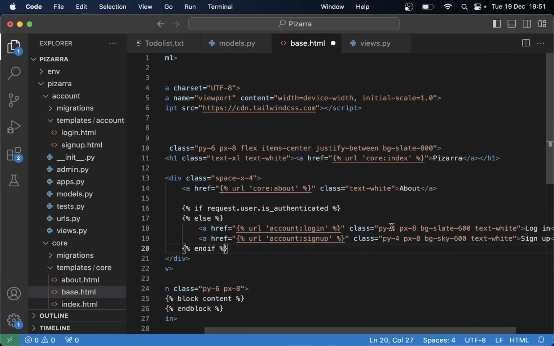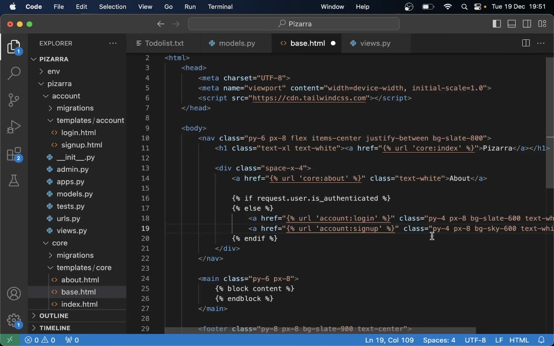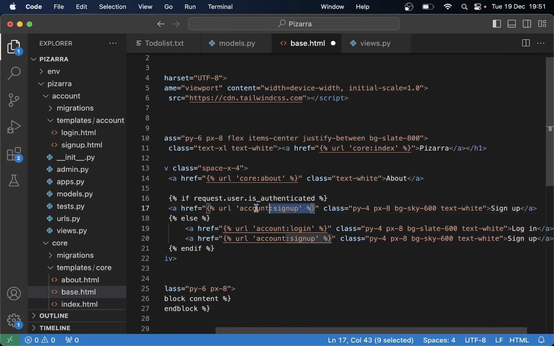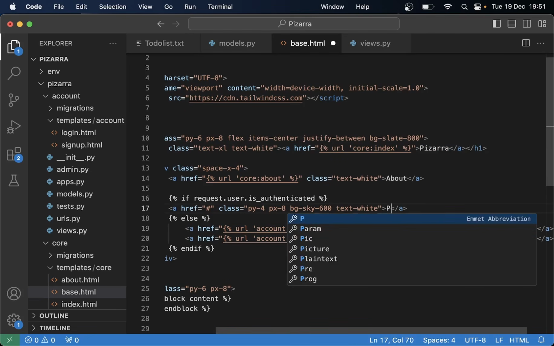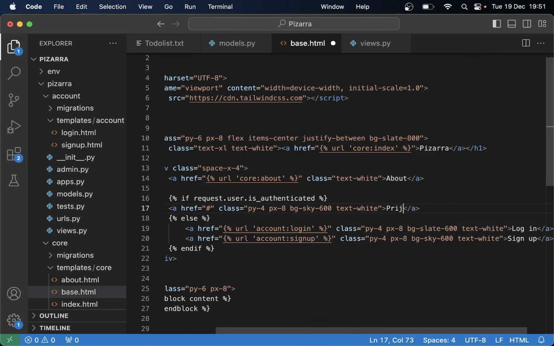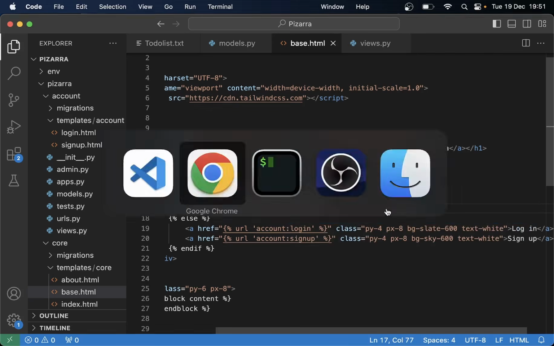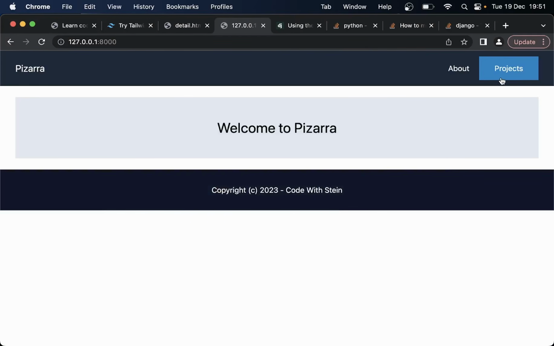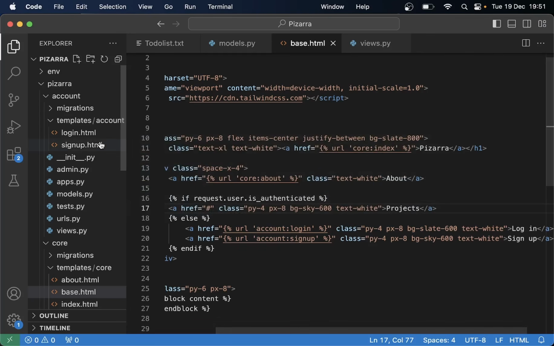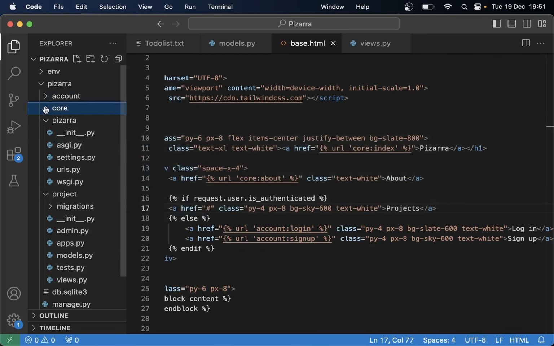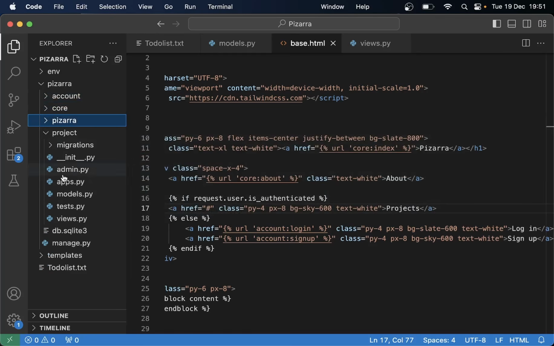And if, then I can make a copy of the sign up button. We don't have a URL for this yet, so it can just be like that, but replace the title with projects and refresh. So now we have this instead. Nice. So let's create the view for the projects list.